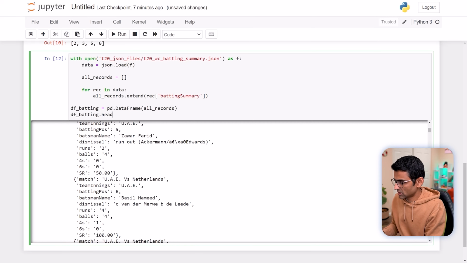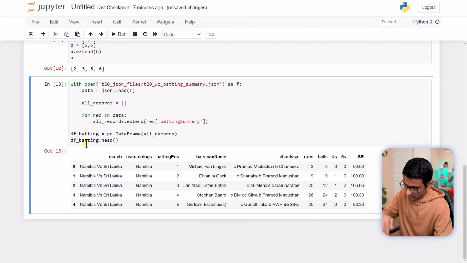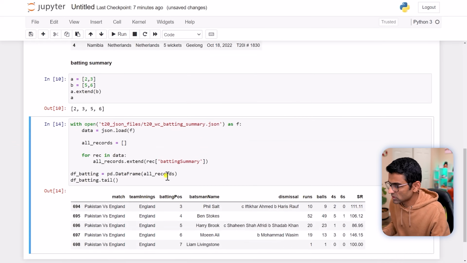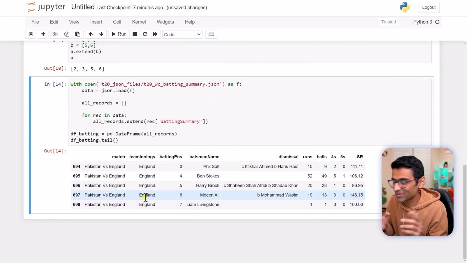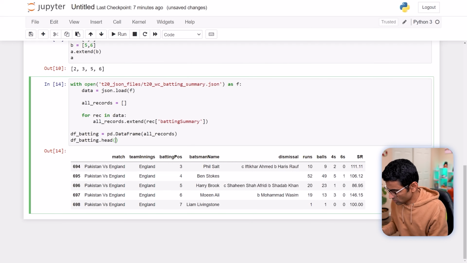And when you print, see, this is continuous. So if you print the tail of it, you will see the final match, Pakistan versus England. I don't know if you've seen that. It was a pretty interesting match, the World Cup final 2022. Now that I have a data frame ready, I just want to do some analysis.